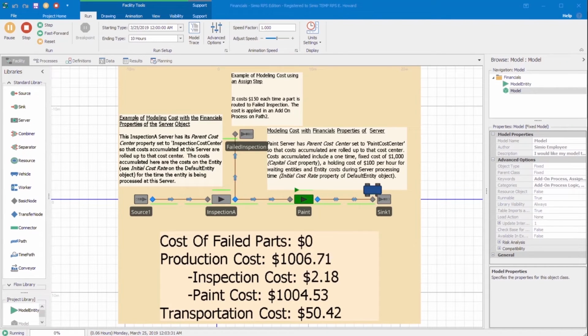Financials. This updated Simbit now includes server objects in place of workstation objects. The model demonstrates how to calculate costs, such as capital cost of objects, usage costs, holding costs, and the cost of transporting an entity on a vehicle.